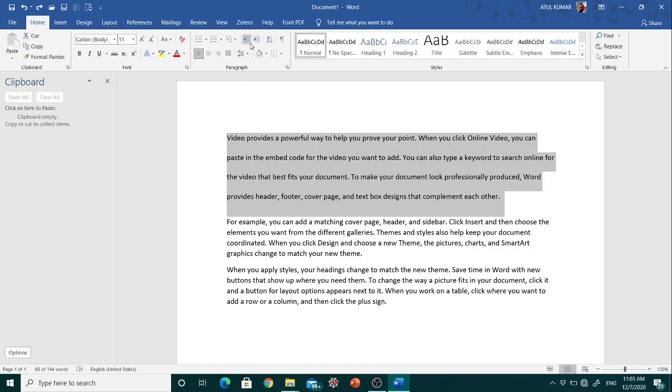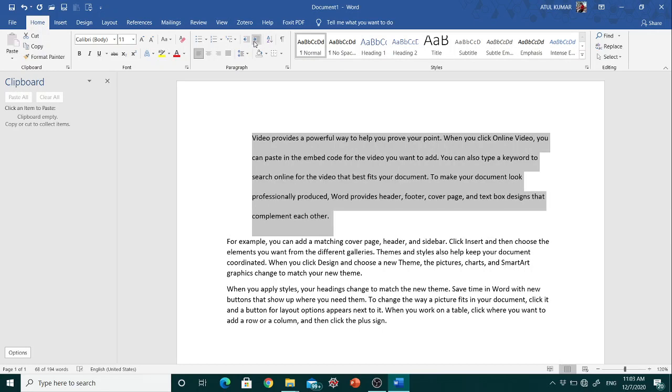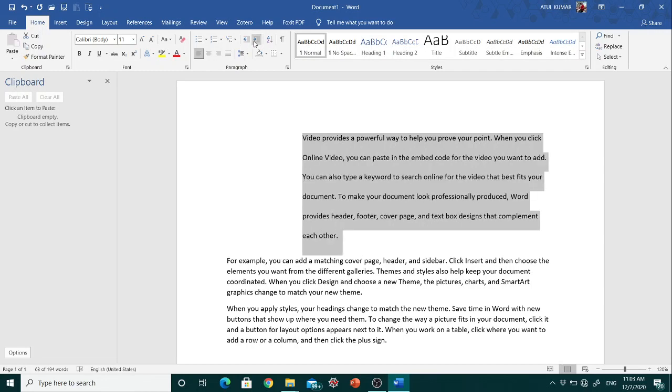The same option is available here to decrease and increase the indent. This one is to decrease the indent. This means move your paragraph closer to the margin. This one is the margin, and if you want to increase the indent, it means move your paragraph further away from the margin, like this. Then you can see the difference.